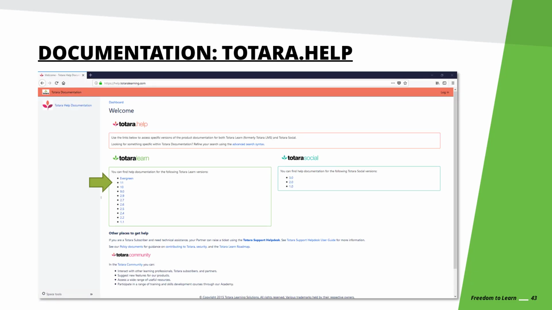If you go to totara.help, one thing you'll note is that some of our URLs have changed. We've made that progression from totaralms.com, and we're moving over to Totara Learning for a lot of our URLs. You'll also see things like totara.help. That's where our documentation lives.